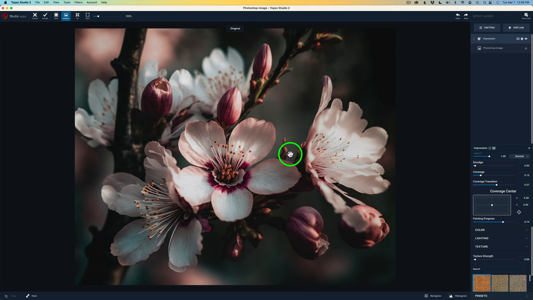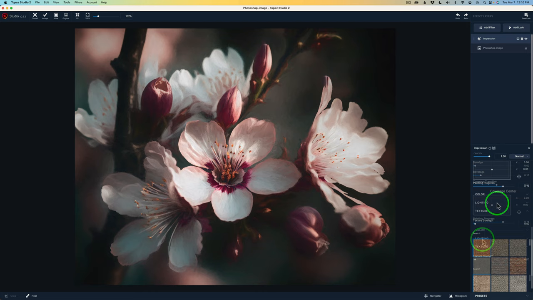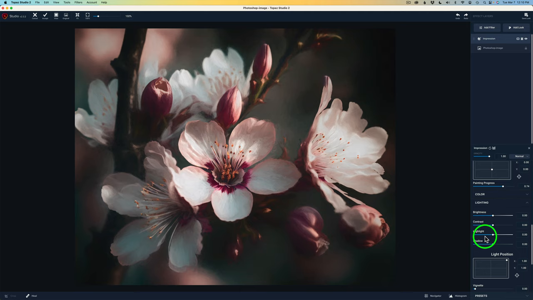Next I'm going to go into lighting. To open up lighting, just click right here. And now we have brightness, contrast, highlights, and shadows. I'm going to open up the brightness a little bit, lighten this up a little bit to maybe right here at a 10. I'm going to give it a slight amount of contrast. So I'm going to drag this to the right, just to right there, 0.05.